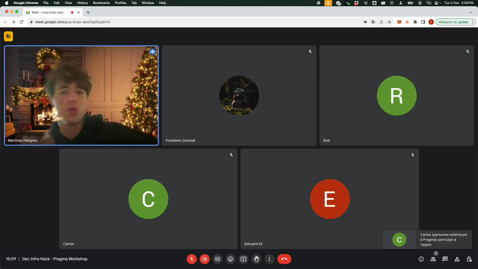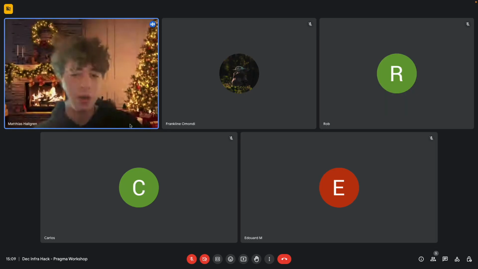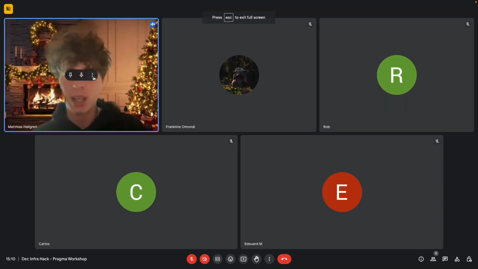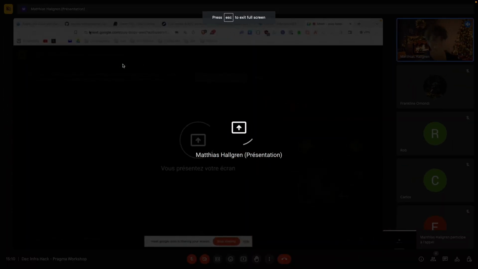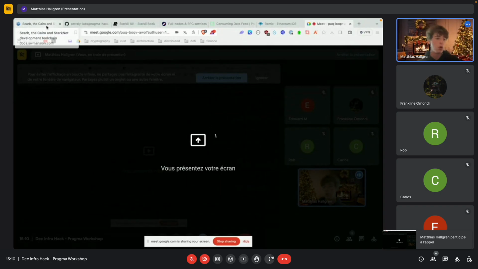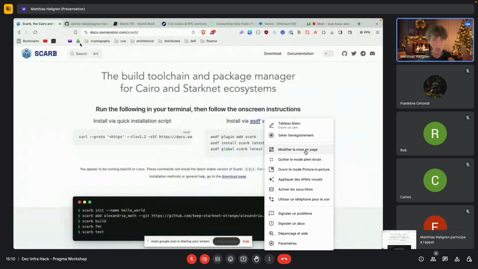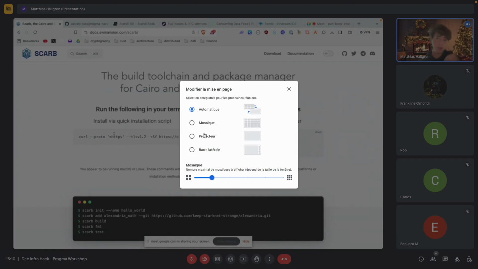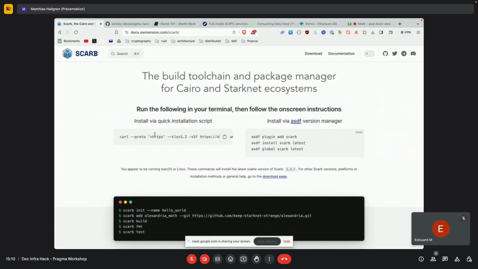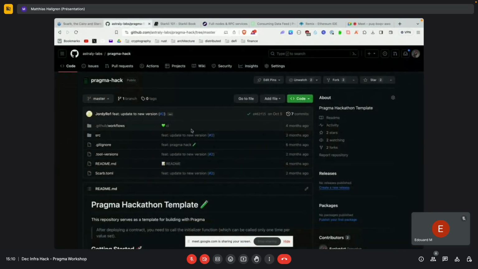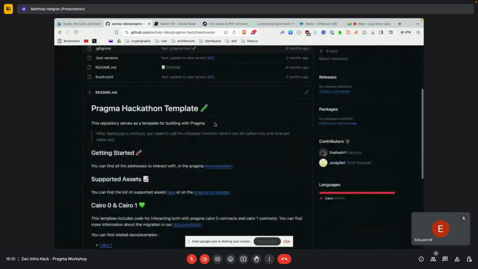Yeah, so today we're going to do a small workshop about how to use Pragma. We'll stay very basic, very simple. The outline of this workshop is the following. We first look at how to use Pragma using the Pragma hack repository that we created to make it very easy for you to use Pragma.